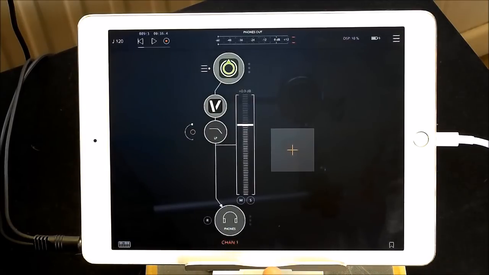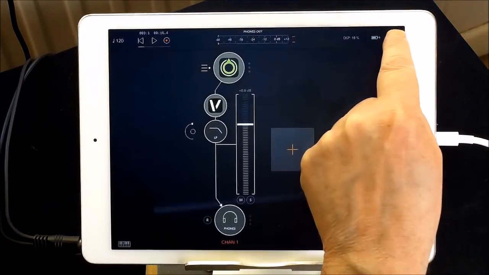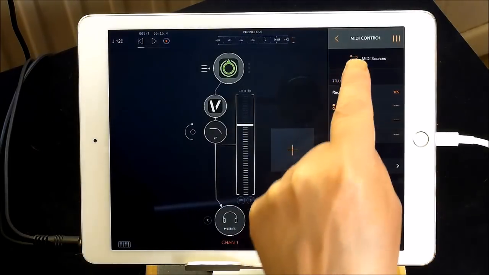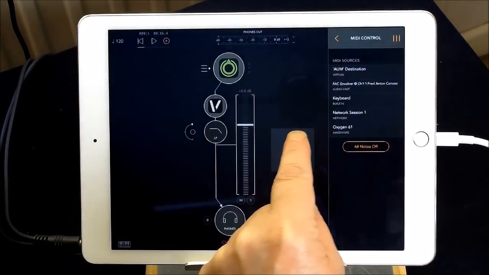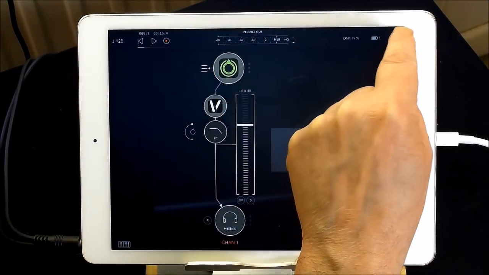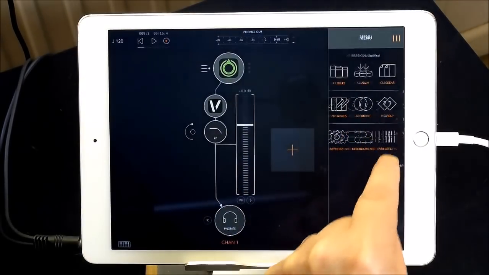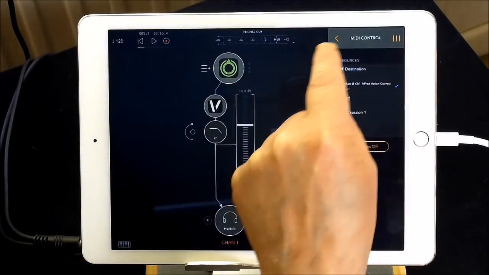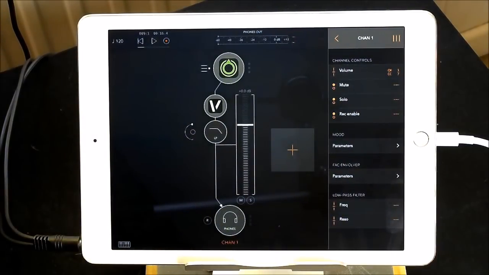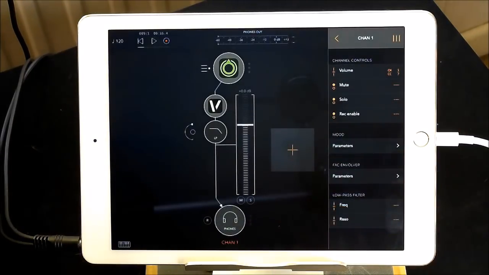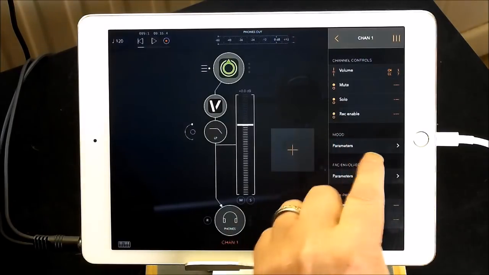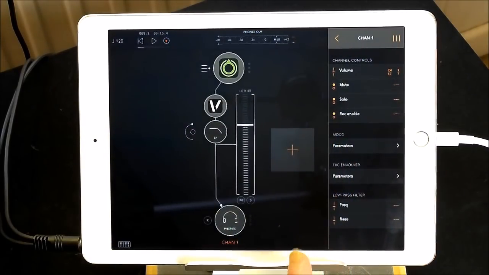First of all, the most important thing we need to do is go over here to this little thing, and we go to MIDI control. You see, it'll say here, MIDI sources. We need to open this and select Envolver here. Don't select it here, just go and do it here. So MIDI control, MIDI sources, Envolver. Back to this, and then channel 1. Everything that is on channel 1, you will be able to route MIDI to. So you'll have FAC Envolver there, you'll have Mood. But I'm going to start this with simple.